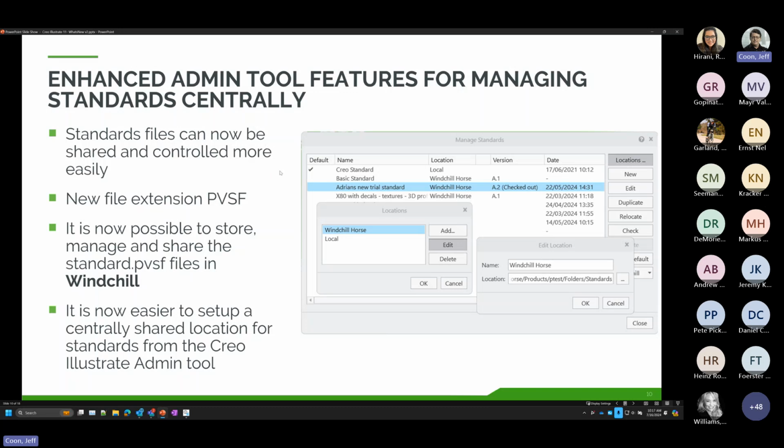So this one, for all you admin types out there. We've enhanced the admin tool to allow you to use Windchill as a location to store the standard. Now, you can consider this kind of step one on this particular journey. What this is actually doing is taking that zip package and giving you the ability to store it directly in Windchill, at which point it can now be managed.